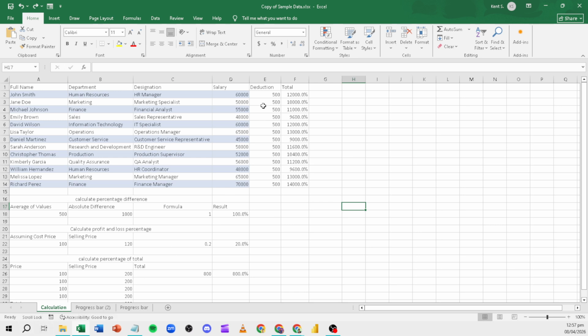Filtering works best when your data is in a clean tabular format with one header row at the top and no completely blank rows or columns breaking the table. If your headers are clear and each column holds a single type of information, like text, numbers, or dates, Excel can recognize and filter it more accurately.